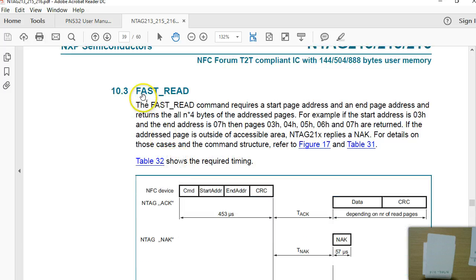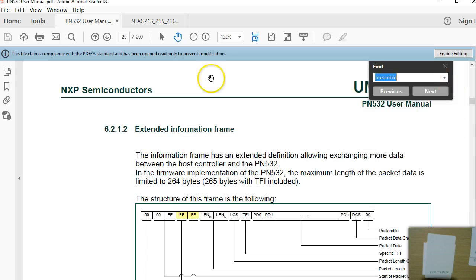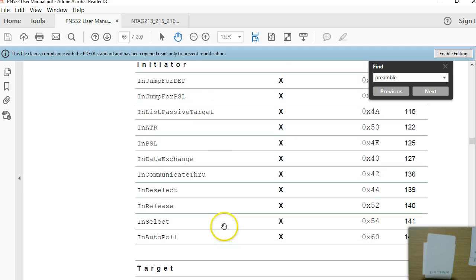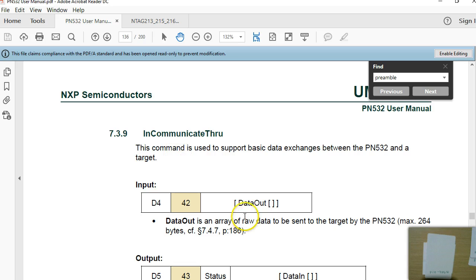So I'm going to use this fast read command, and we know by now any command which is not defined in the firmware of PN532, we have to use the InCommunicateThru command, and we have seen this InCommunicateThru command in the previous videos. What InCommunicateThru does is, whatever command you put here is sent as it is to the tag.